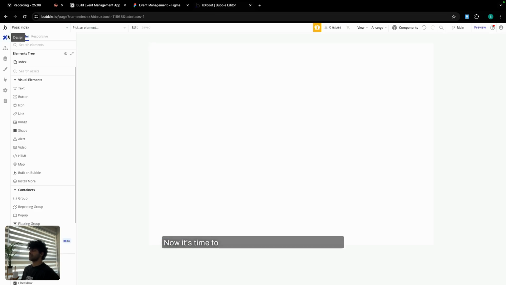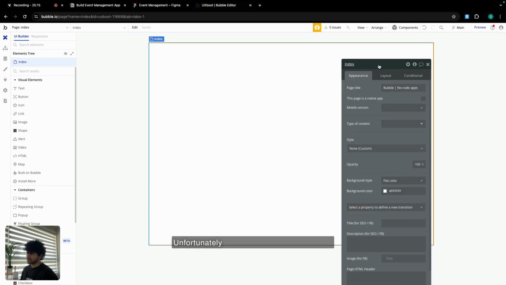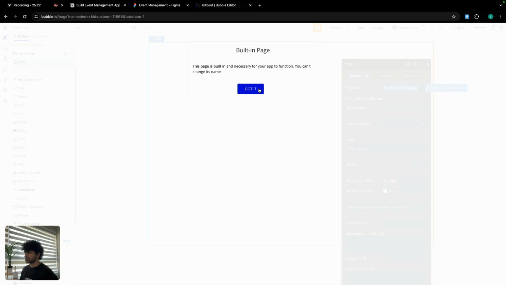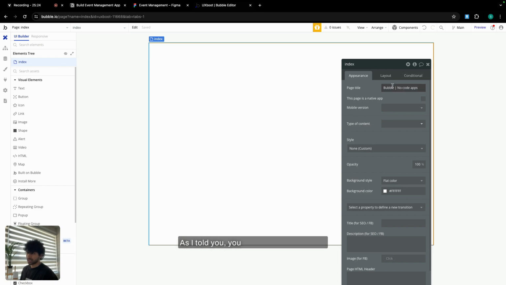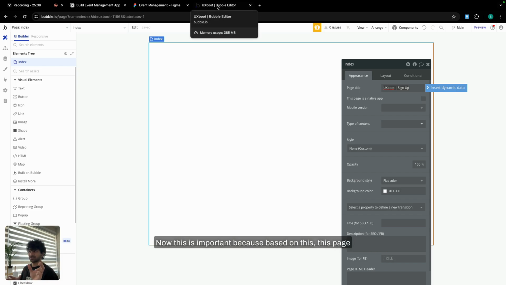Now it's time to design our login and sign up page. So for that, we're going to make use of index page. All right. Unfortunately, we can't change the name, but we can change the name over here. So let's call this as sign up. As I told you, you can't change the name. So the page title is going to be UX booth separator and then sign up. Now this is important because this page title is going to reflect on the web tab. All right.